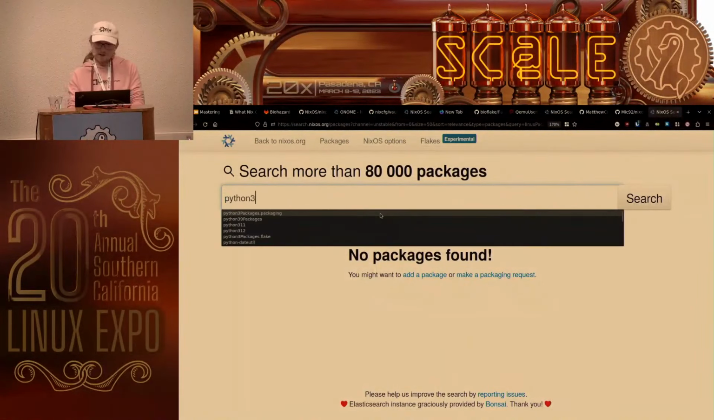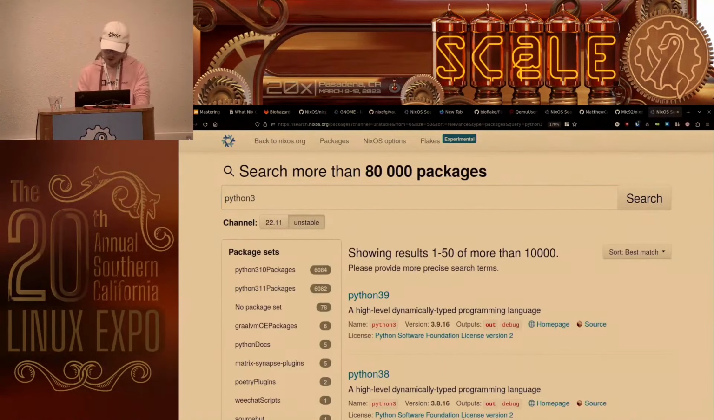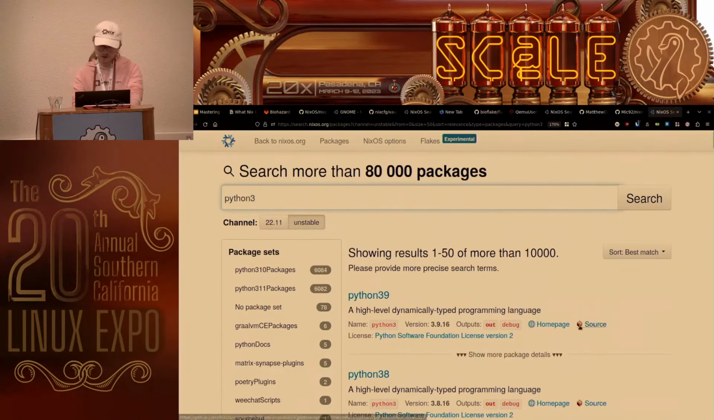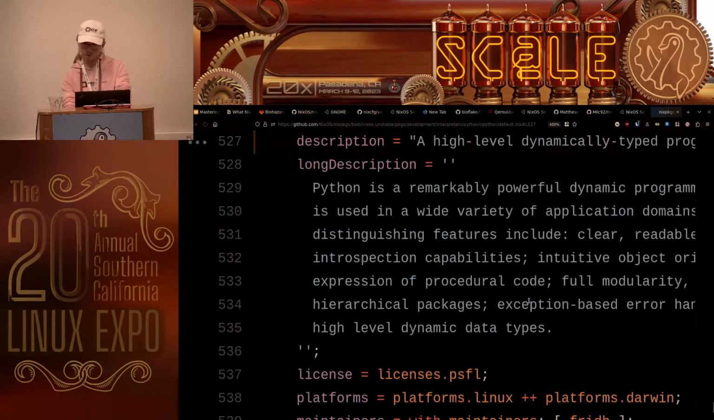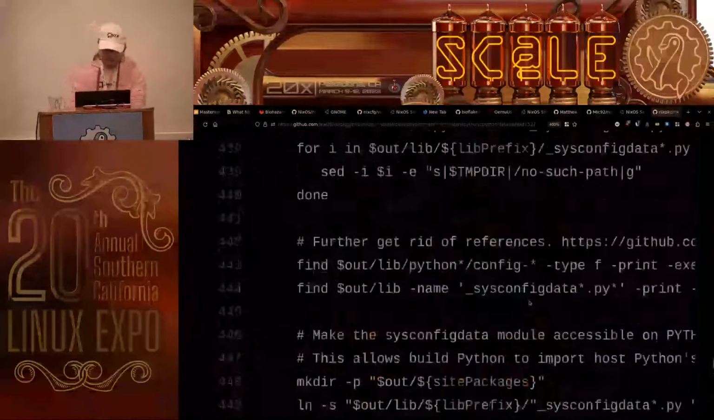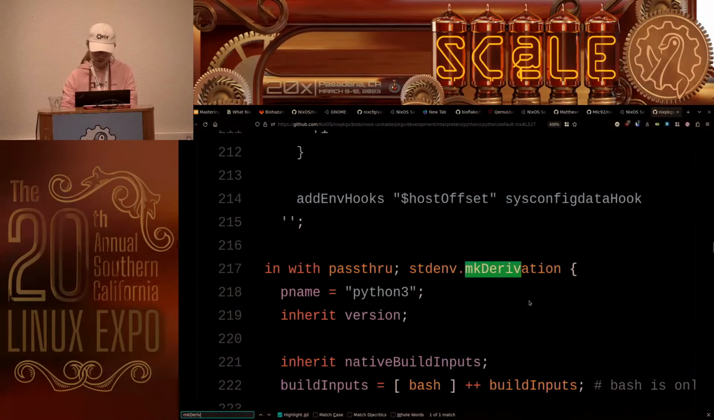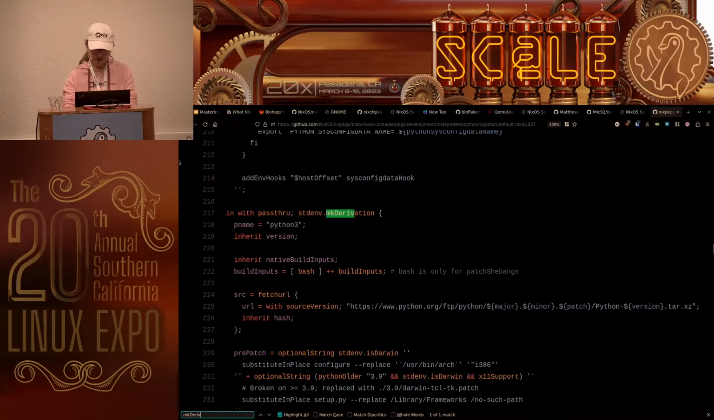It's going to get complicated at this point, because how you compile Python 3 is complicated. But if I go to search.nixos.org and click source on Python 3.9, it will tell me how it compiled Python 3.9. It's quite complicated. But usually everything is just a call to this function called mkDerivation.